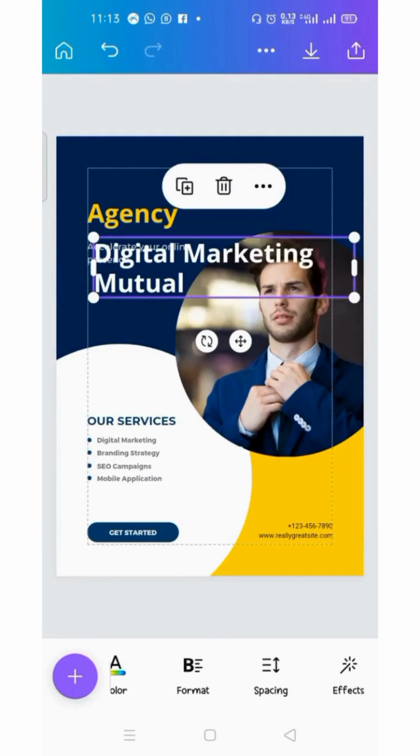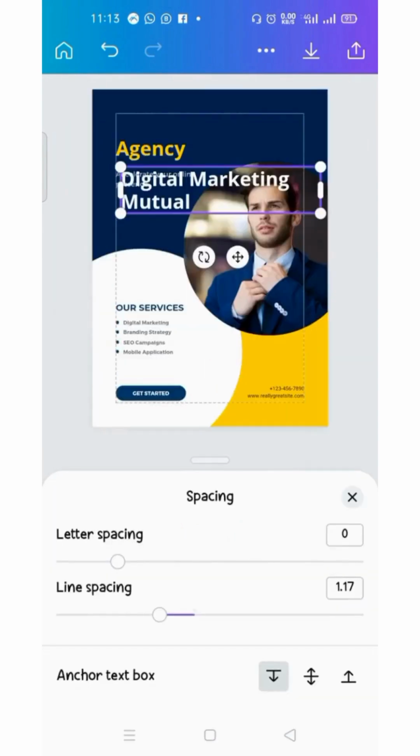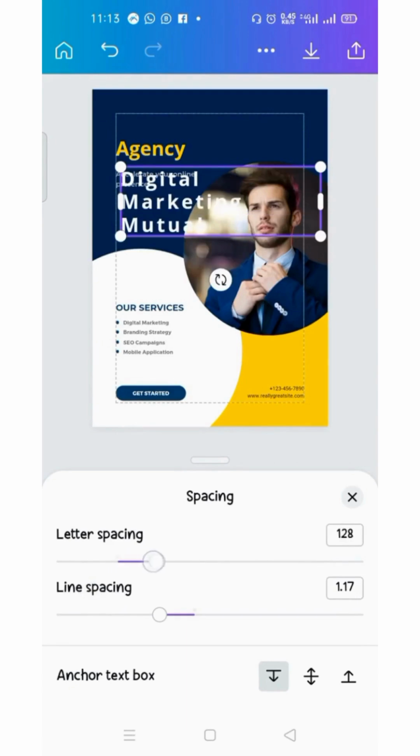Also, we have spacing among the tools. I click on the spacing. Now we have letter spacing. Likewise, we have line spacing. Let me just shift this thing. Letter spacing, when you just drag it, look at it, you can see the movement. That is, it gives you the spaces in between the letters.